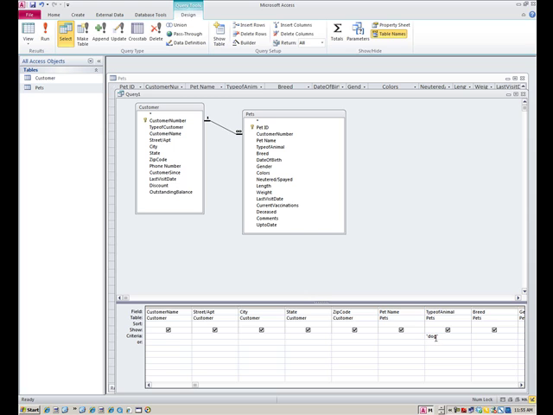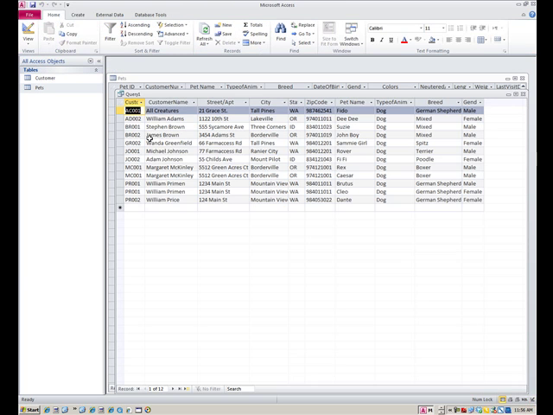And if I want to run my query and just see how many dogs I have in this database, all I have to do is go to the toolbar at the top, and on the far left, it says run. It's got a big red exclamation point above it. So all you gotta do is click run, and it's going to return, obviously it's a small database, all the dogs that are within the database. Obviously various breeds, various genders, and various owners. So that took care of that query.